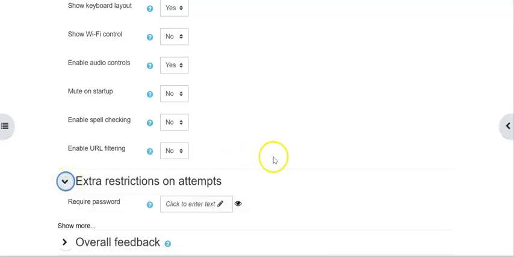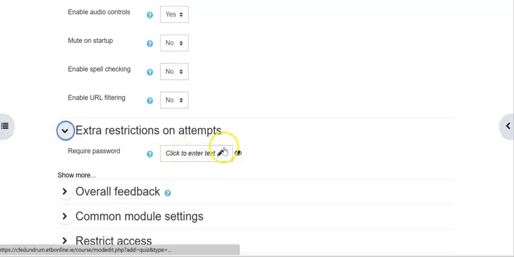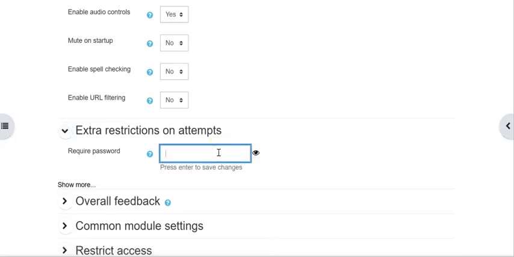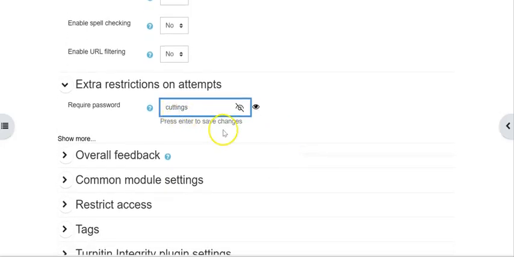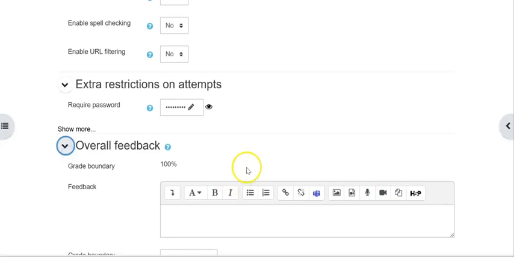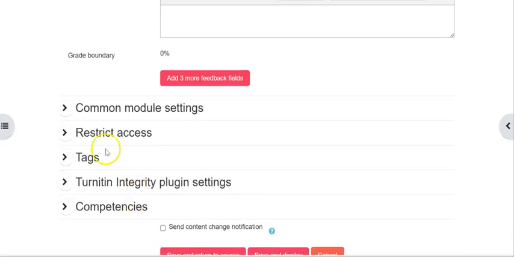Extra restrictions on attempt. I want to make sure that there is a password so that the students will not be able to attend the exam unless they have this password. So I'm just going to make up the password, cuttings, which is what they will have to write. I'm going to use a small font just to make it easier for them. Cuttings. Overall feedback, I don't usually put anything here.